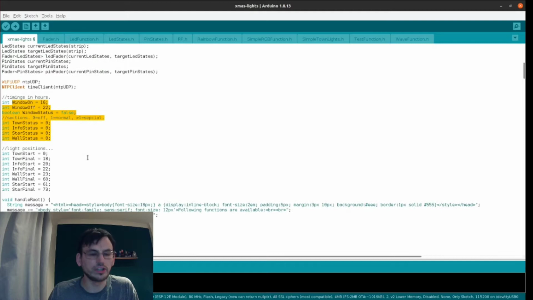Then I created my own variables. So I wanted it to turn on at 4 p.m. and turn off at 10 p.m. It does turn on by itself, but I've not yet worked out why it doesn't turn off. And that changes the window status, so if it's false I don't want it to do anything. If it's true then it should be on.